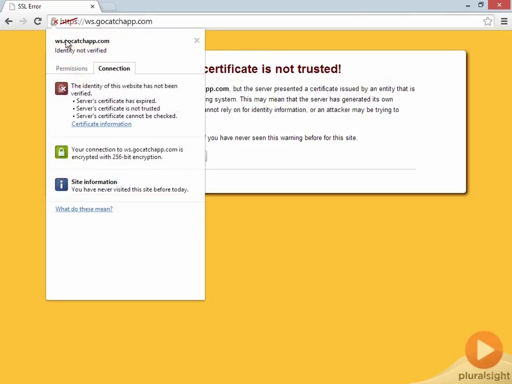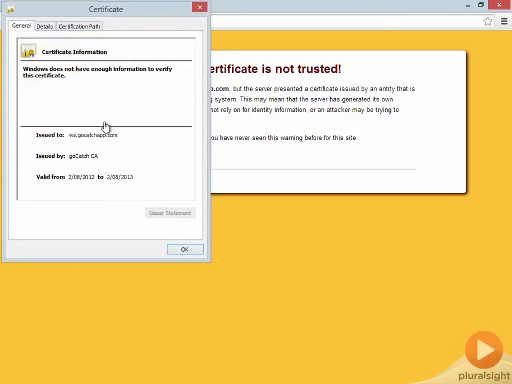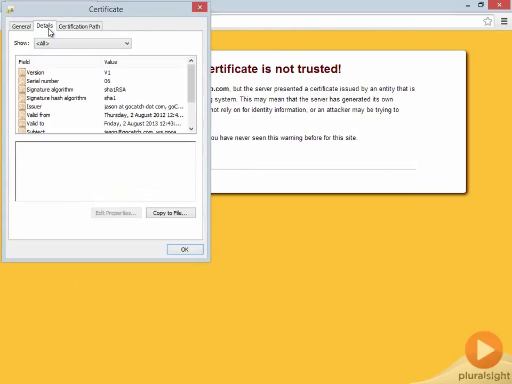We'll inspect the certificate, down to certificate information, and here's who it's issued by, GoCatch CA. Unusual. That doesn't sound like a CA I know of. When we go over to the issuer here, there's Jason again. So here's what's happened. The API for GoCatch is sitting on a domain that is serving up a self-signed certificate. Not only is it a self-signed certificate, but it's one that expired almost a year ago at the time I'm recording this.